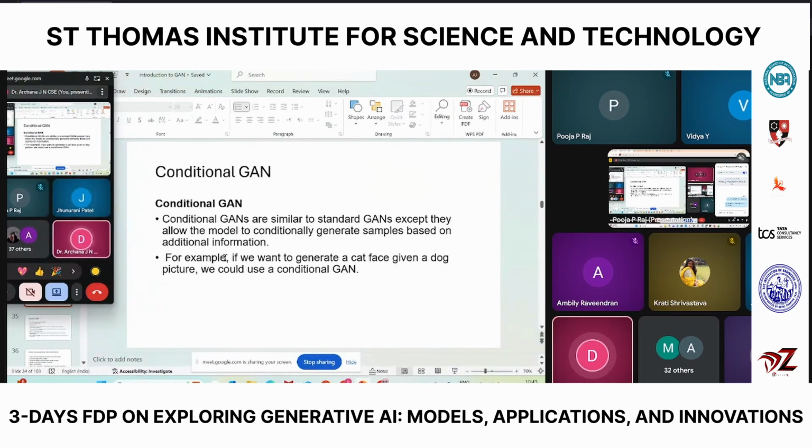Conditional GAN: when you are giving two choices, and you are very sure that it belongs to one particular category, and you give that to the generator, that becomes the conditional GAN. Conditional GANs are similar to standard GANs, except they allow the model to conditionally generate samples based on additional information. For example, if you want to generate a cat face given a dog face picture, we could use conditional GAN. I hope it is clear.